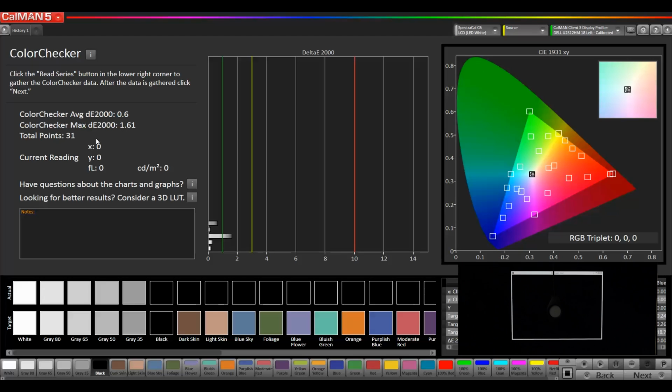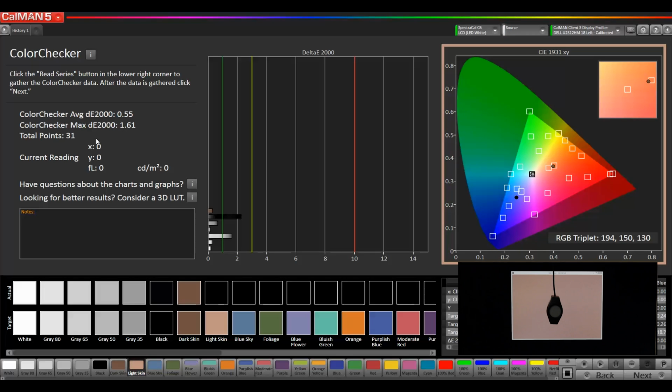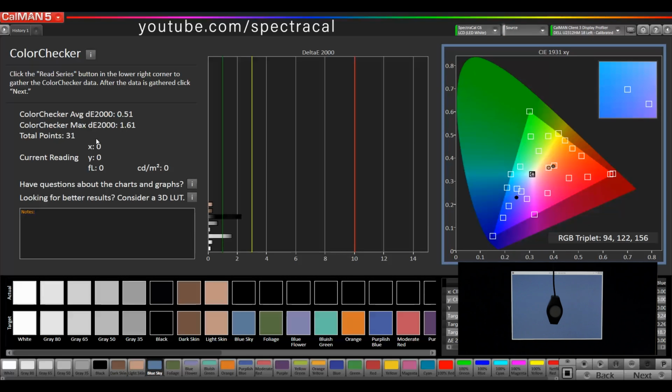We have extensively covered this page in a whole video series, so if there's any questions you have about the charts and graphs, how this works, what the options are, you can go to youtube.com/SpectraCal, and you can find there's a series called Color Checker Series. I'm going to go ahead and let this run, and we'll come back in a little bit when it's complete.